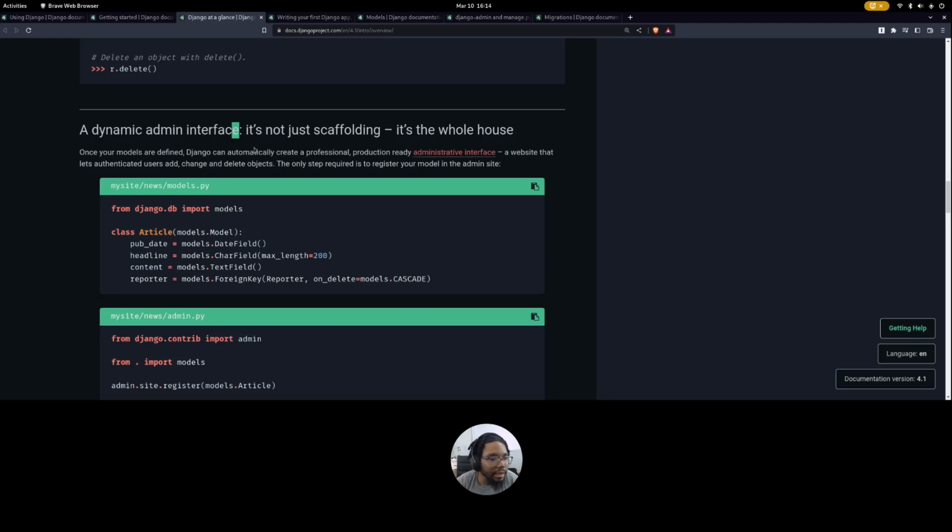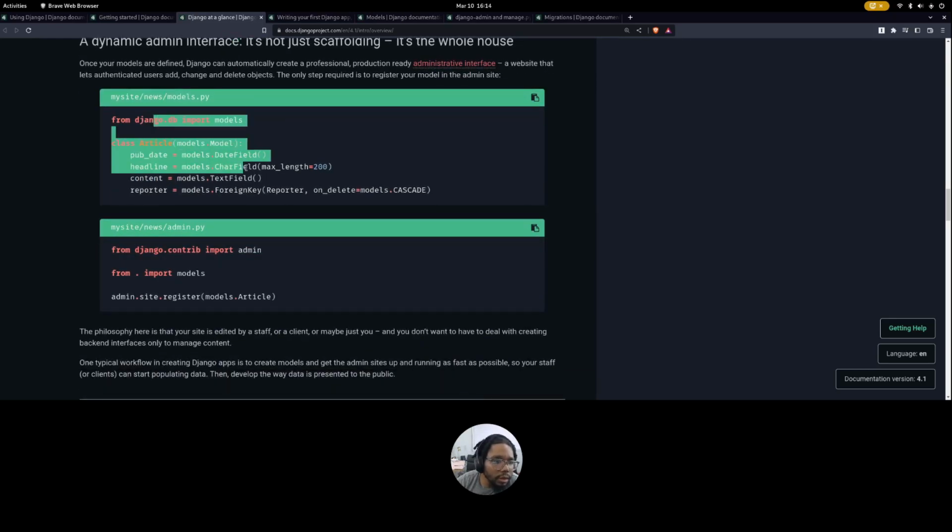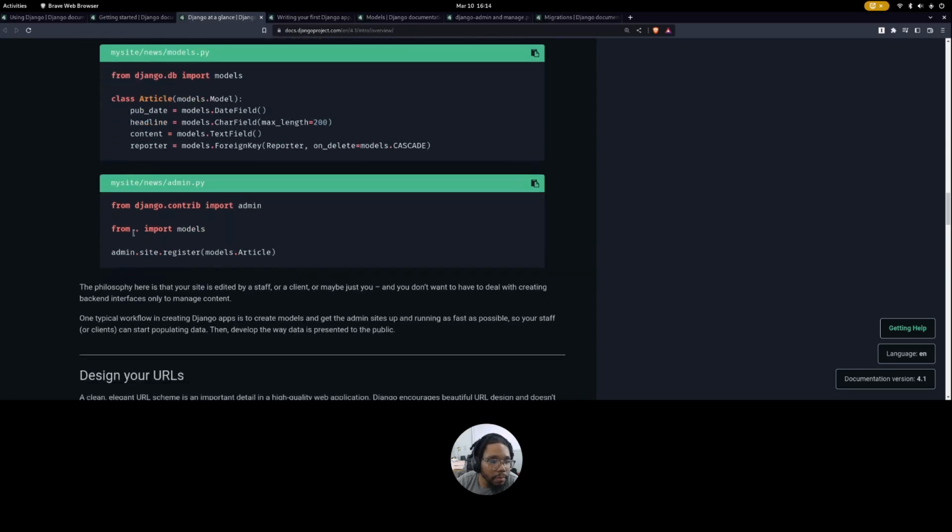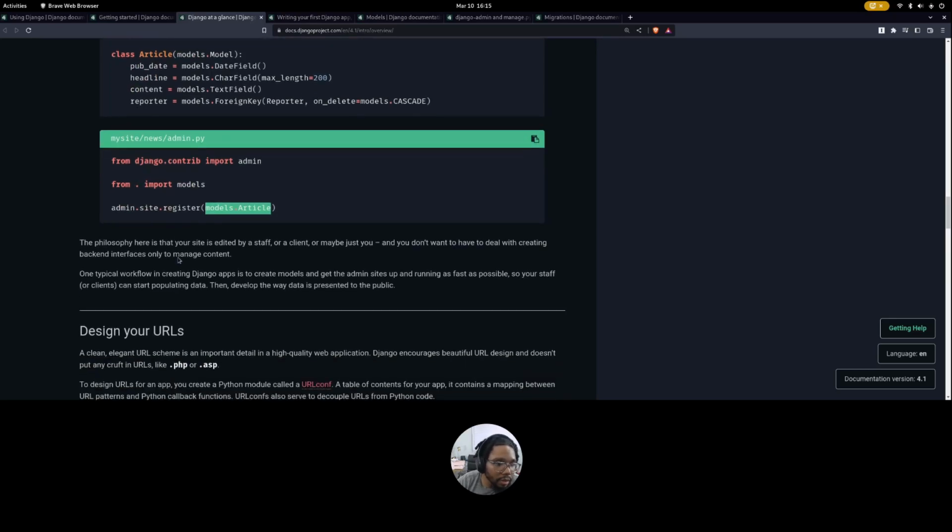It's a website that lets authenticated users add, change, and delete objects. The only step required is to register your model in the admin site. So again, this is the same model that they gave us before, the article. Now they're going to the admin part right here, admin.py. And let's see, what are they doing here? From django.contrib, import admin. Then from the current file you're in, import the models. admin.site.register(models.Article). So I guess that's putting the article inside of the admin, so the admin knows that it's there in the database.